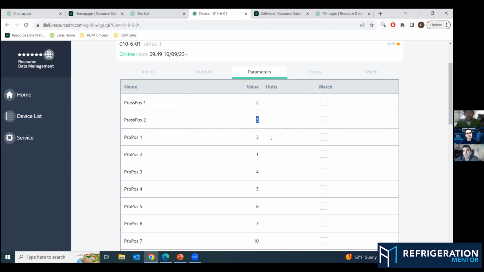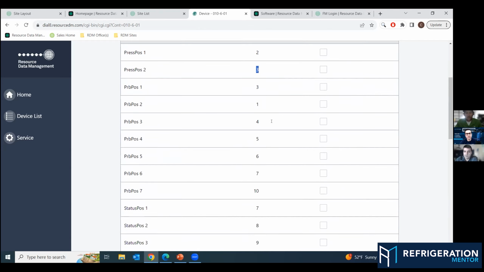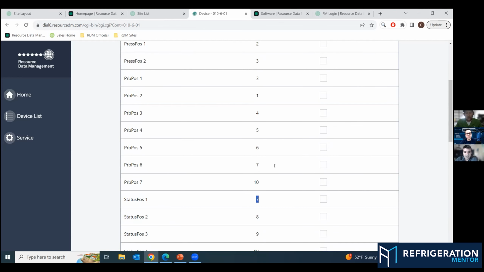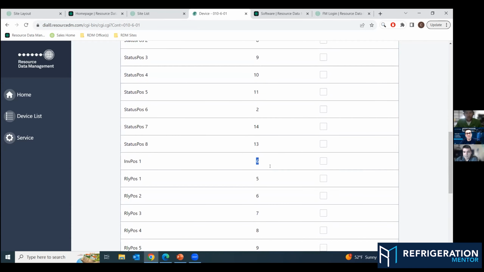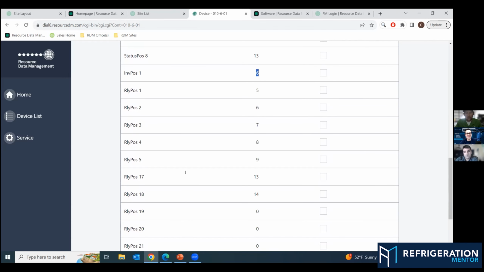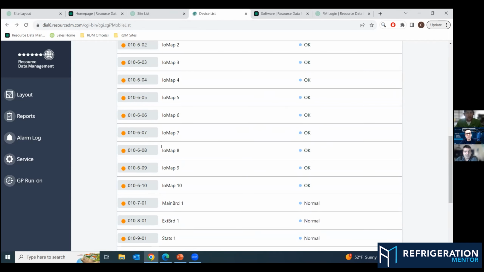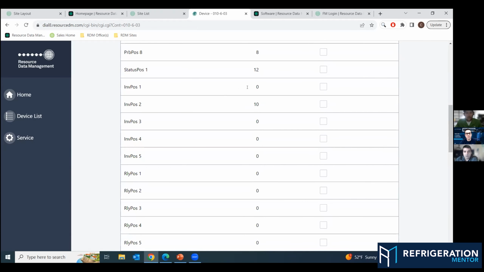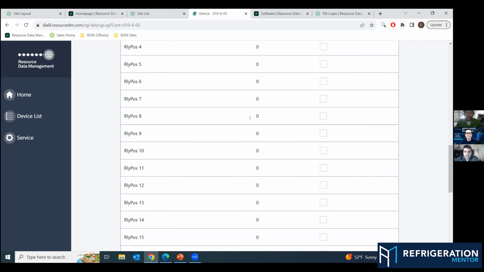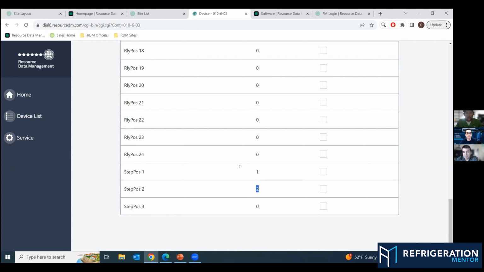You can monitor your receiver pressure, all your temps, your status inputs for run proofs, your inverter position, that's going to be your VFD or variable speed on your gas cooler, and then your relay positions for your compressors. The only thing that's special about the gas cooler section setup is it has more inverter positions because it has more valve options that it can control and outputs, and it also has stepper output options for where you assign your stepper outputs.